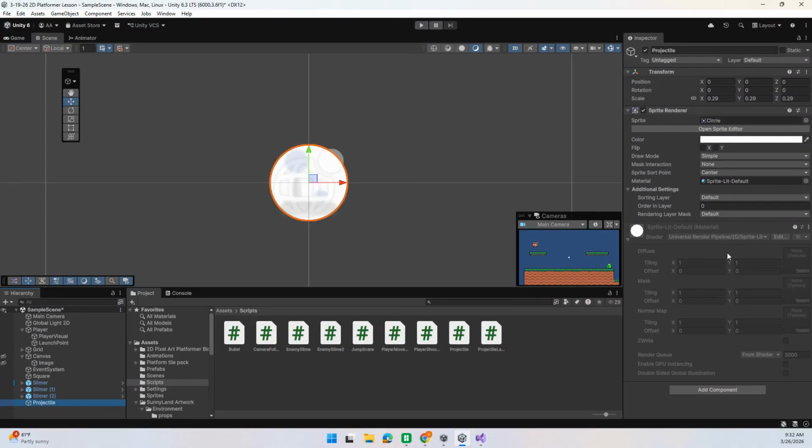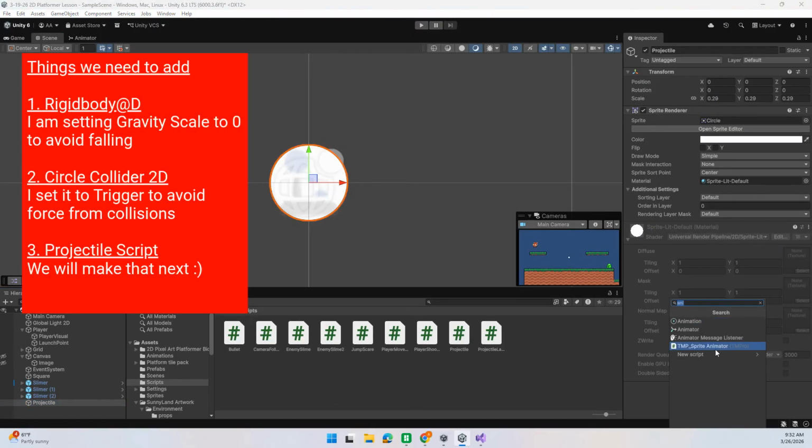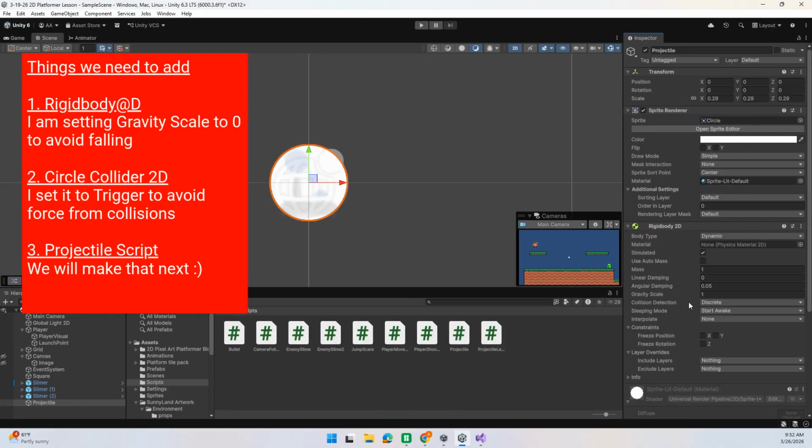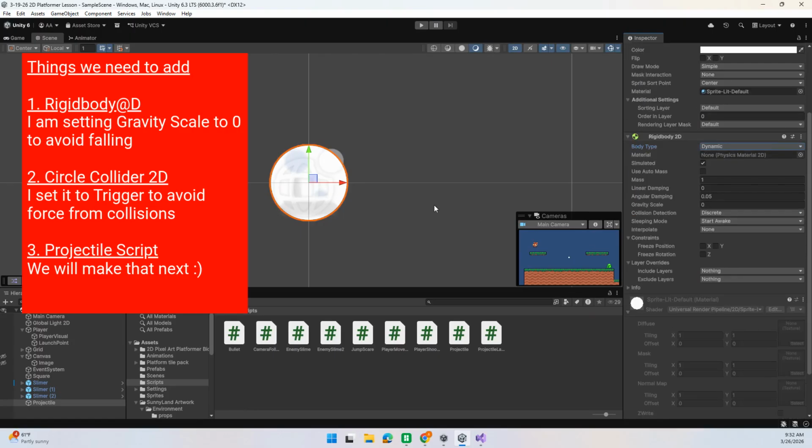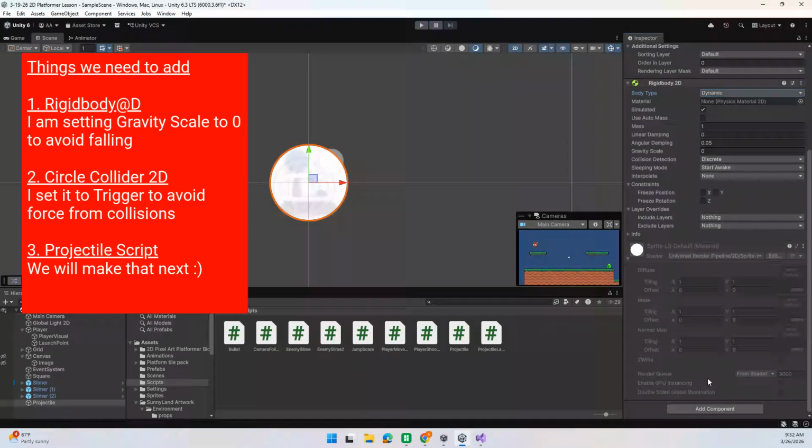But inside of this projectile, for right now, I'm going to add a rigid body 2D. And I don't want it to fall down. I really just kind of want it to stay going straight. So to resist the pull of gravity, I'm just going to set the gravity scale to 0. Another possibility is changing the body type to kinematic, but I'm just going to change that gravity scale to 0.